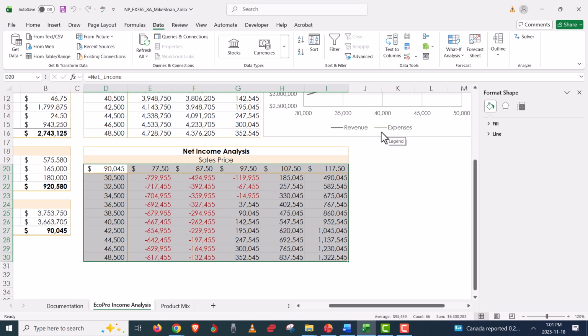You can see it takes a while for you to be making money. You got to be selling over 36,000 and you got to be at 97.50. If you're selling them all in the 70s, you're losing money the whole time.